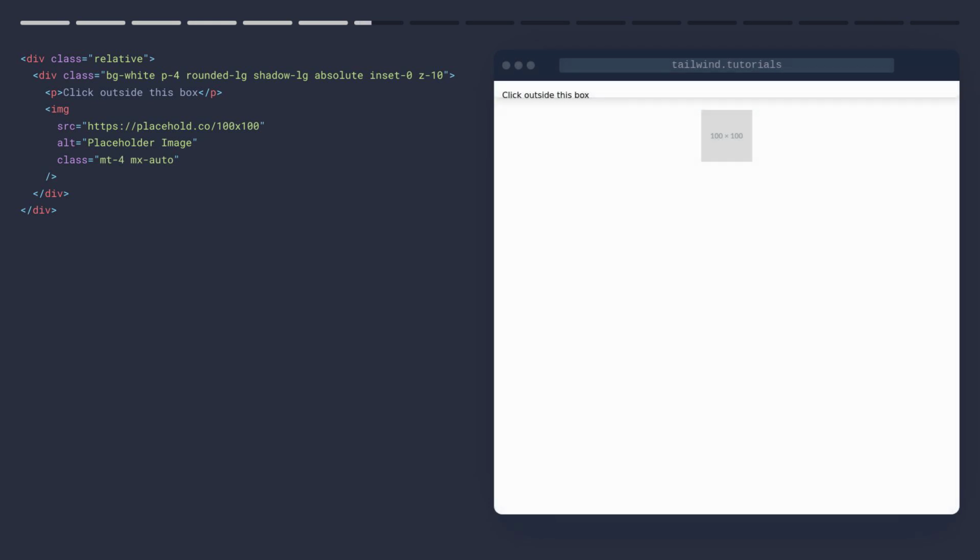Let's center the image within the div by adding the mx-auto class. We'll also center the text by adding the text-center class to the paragraph.